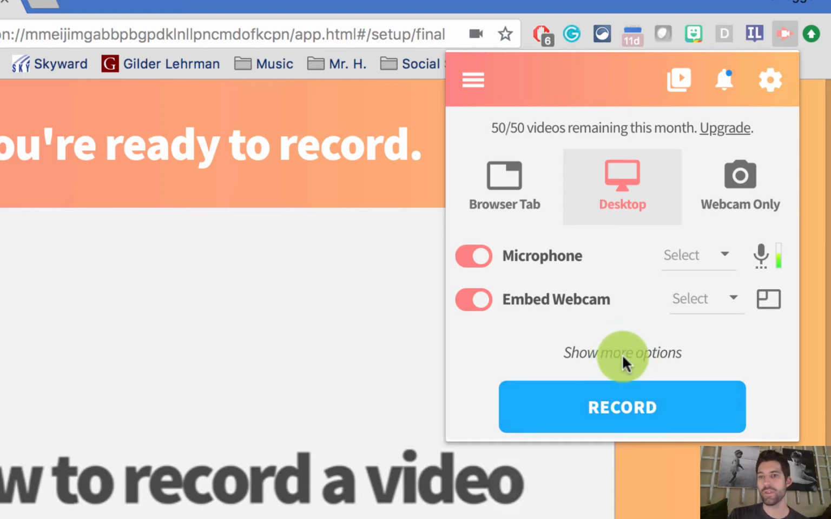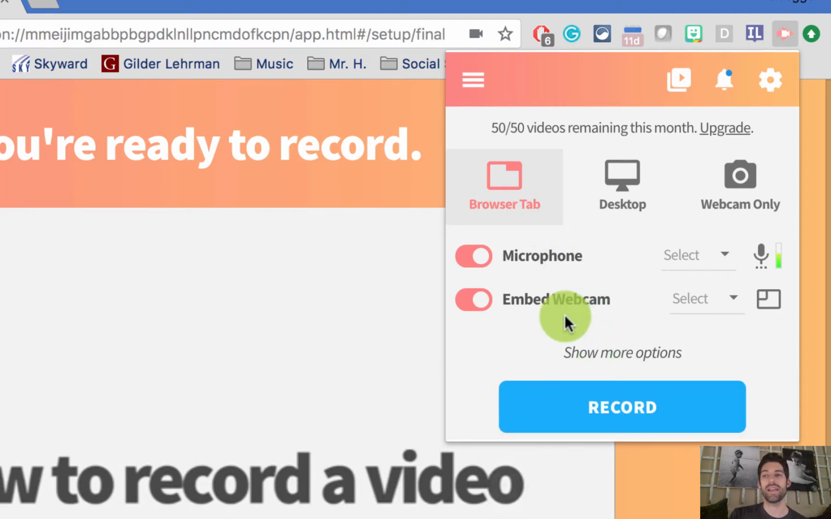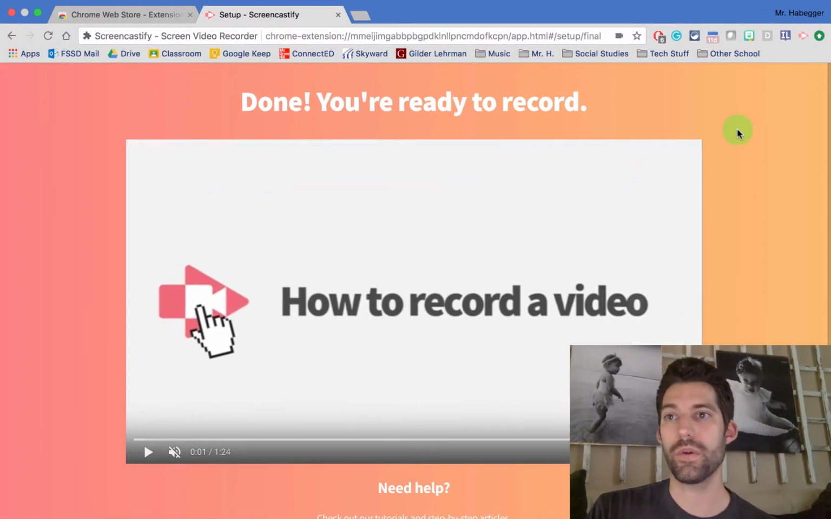There's even more options you can do. You can only do the webcam if you want, just record you. You can also do a specific tab. So if I want to show just a Google Slide tab, I can have it only on there. So if I open anything else up in another tab, it won't mess that up. But still make sure you have microphone and webcam on, and boom, you can start recording.